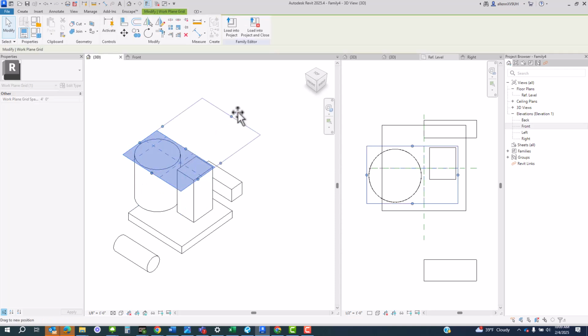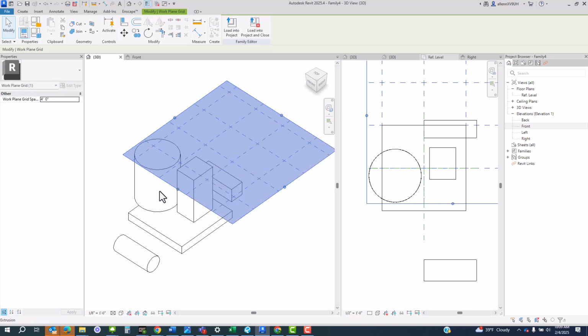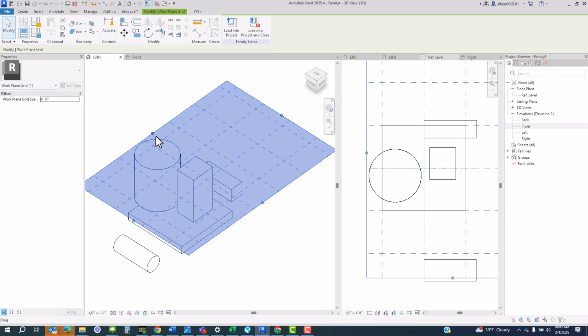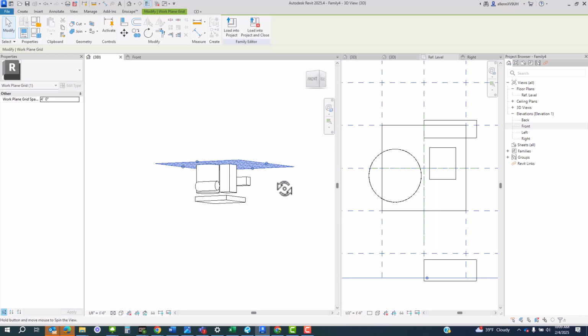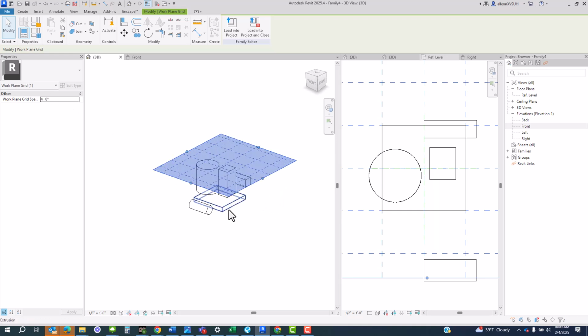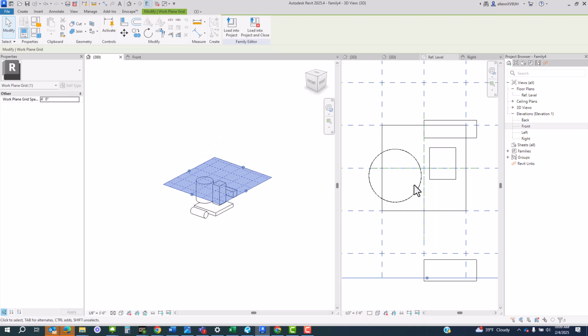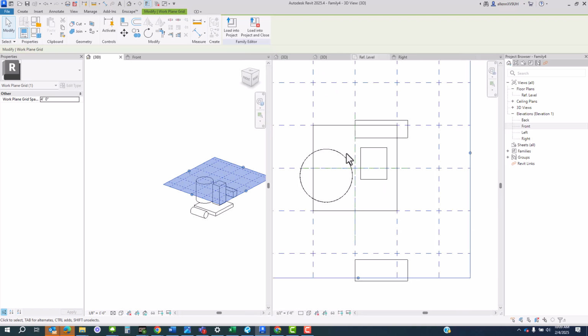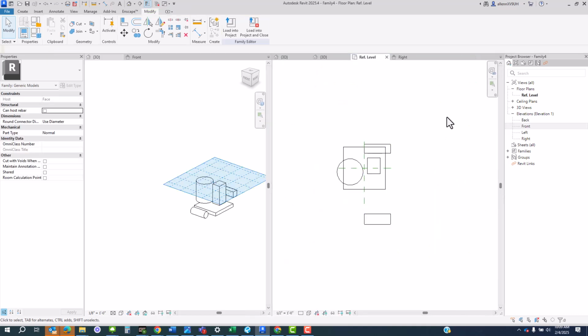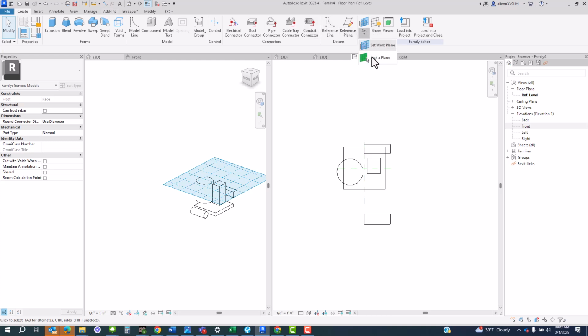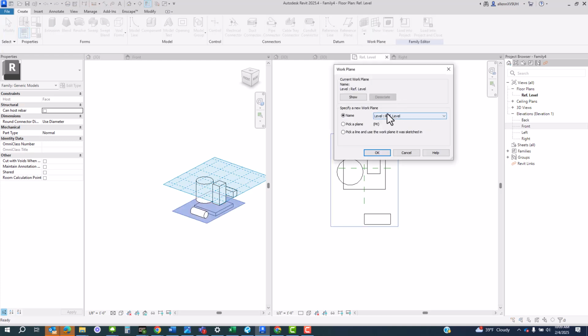If it's too small for my liking, I'll just extend it, and I can start creating anything that I want now on that work plane as opposed to the reference plane that we began with down here. As a matter of fact, if I go back to the reference level, I now have the ability even here to change the active work plane. Let's see what it's set to. Set work plane. It's still set to reference level.